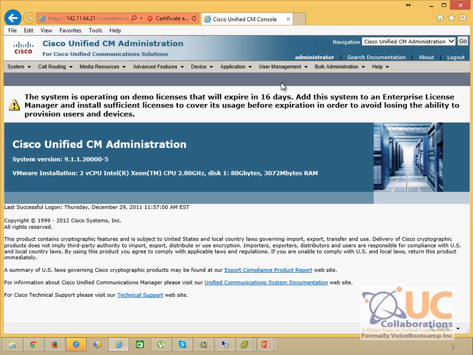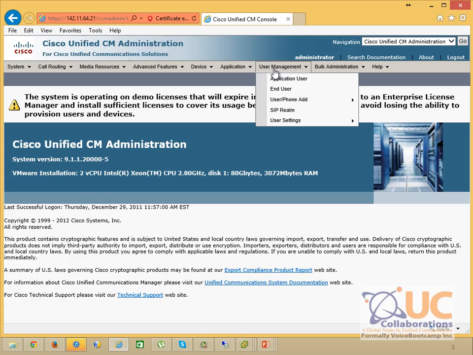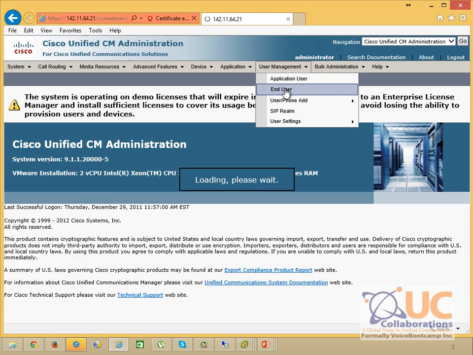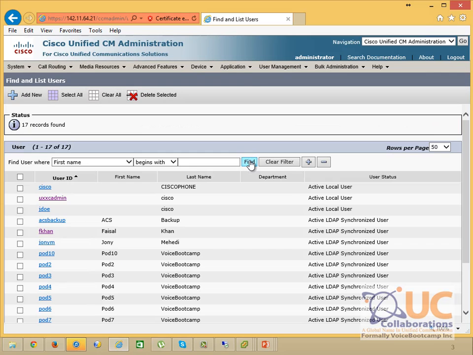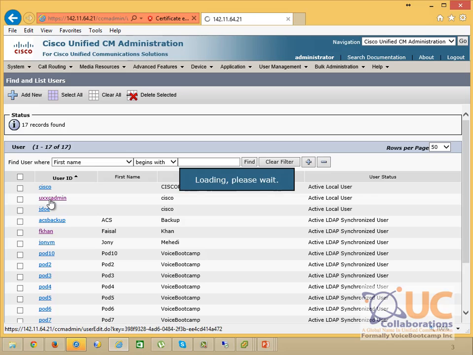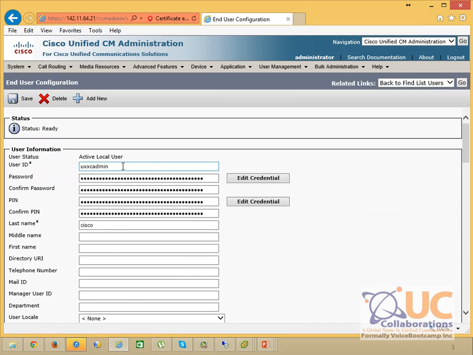In the Call Manager, first you're going to go to User Management, click on add users, and we're going to call it UCCX admin.